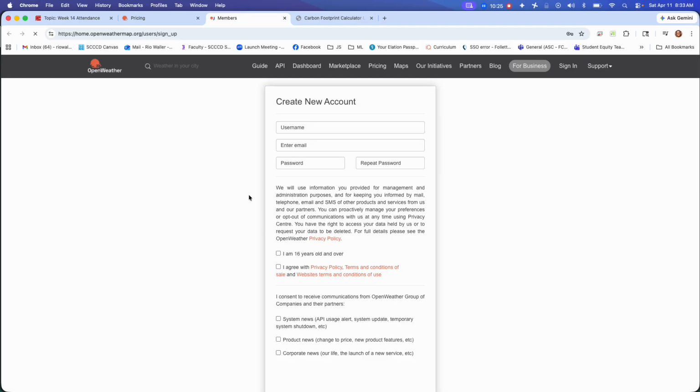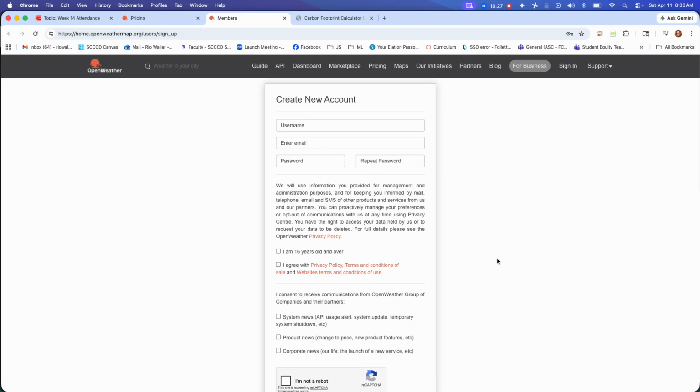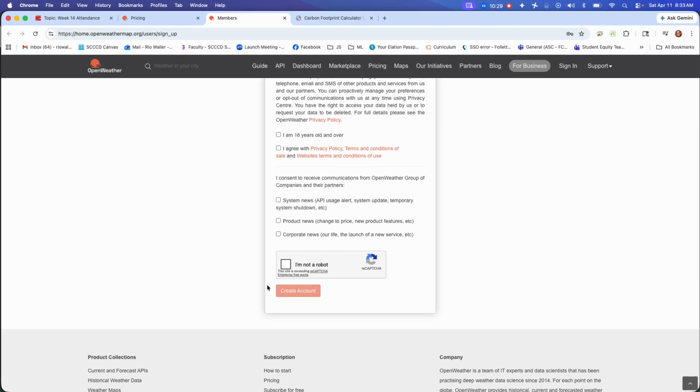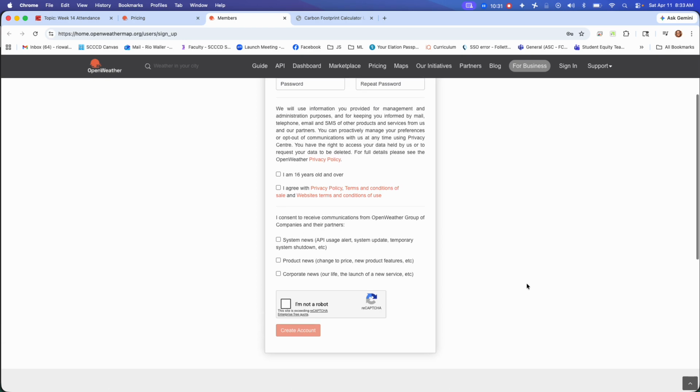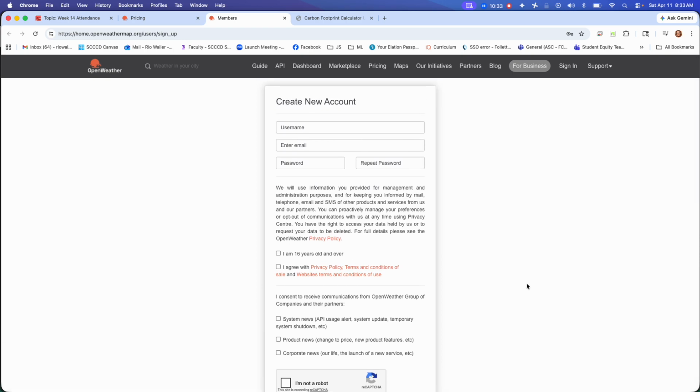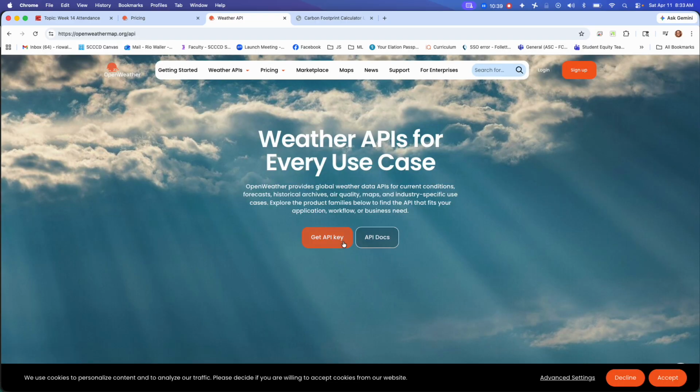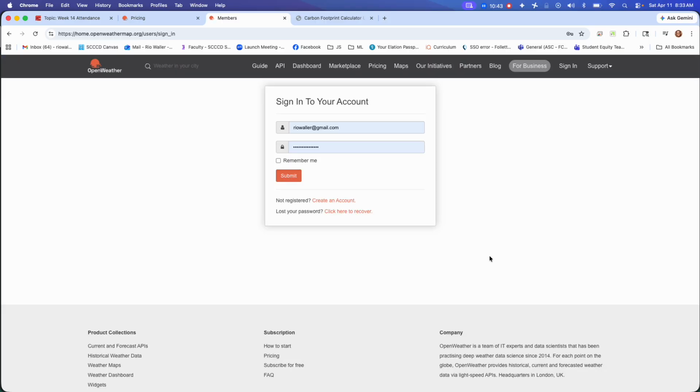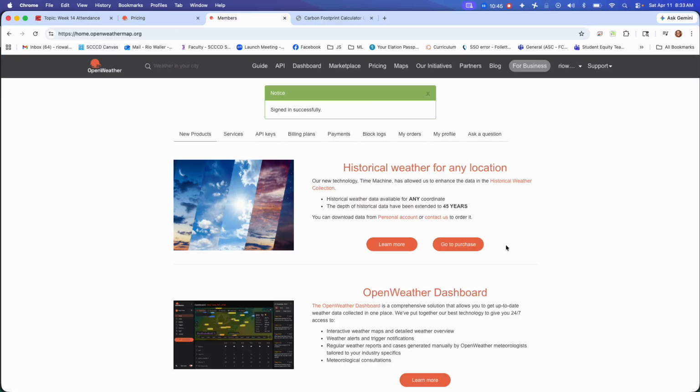So what you're going to do here is create an account, right? You have to agree to it, and then it'll create the account. Once you do that, it'll walk you through the process, and you'll go through and create that API key.